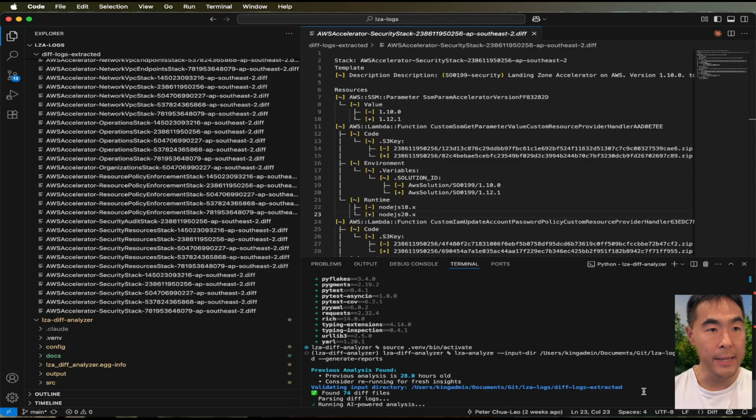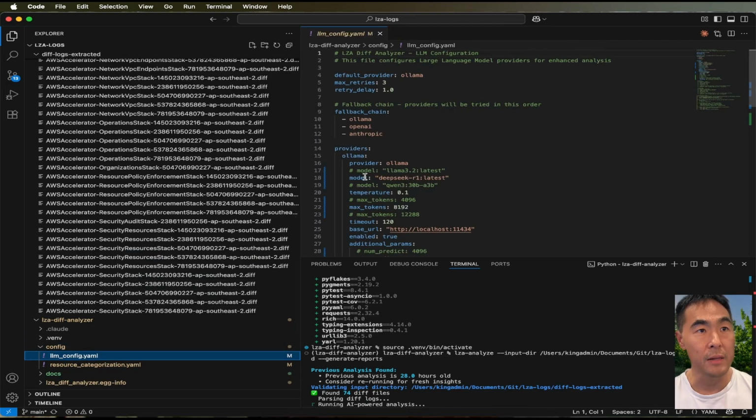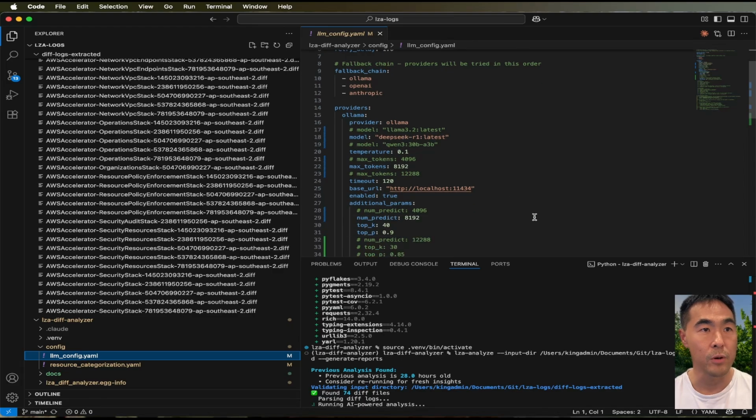Okay, so automatically it is using the AI, which in my case, at this stage of my development, is using the local Ollama client, where it's defined in this LLM config YAML file. And as you can see, I've tried different models in my local Ollama server. At the moment, I'm using DeepSeek, and I've also played around with the different token sizes for the context size.